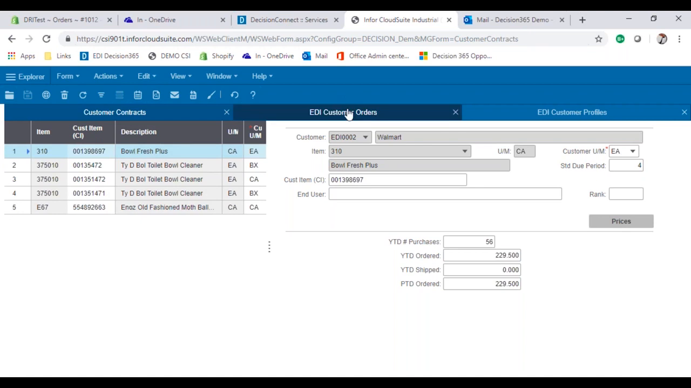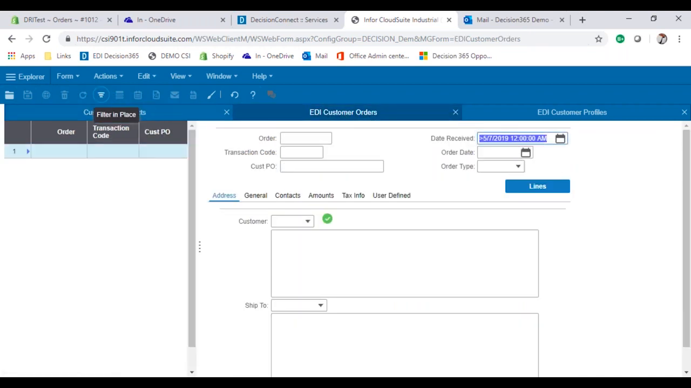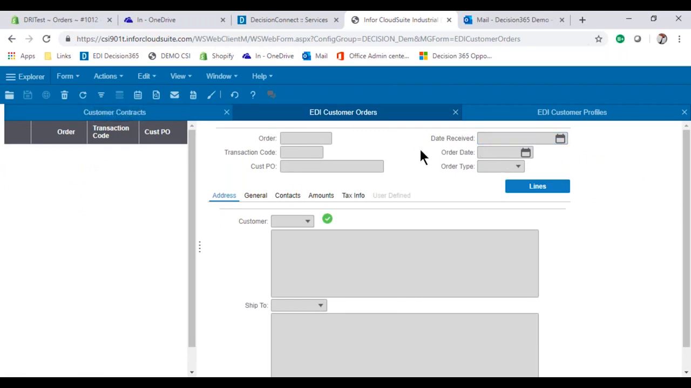We also have EDI customer orders that I have in the system right now. I'm looking by date. I don't have any here. And I'm not going to take you into the EDI customer profile area. It's probably more detailed than we need. It's up if we need to see where the parameters are a little bit later in Cloud Suite. But Decision365 has many more parameters and many more features for processing and cleaning up data.